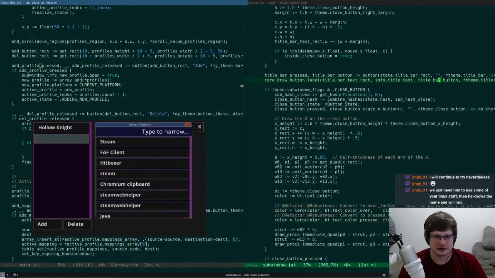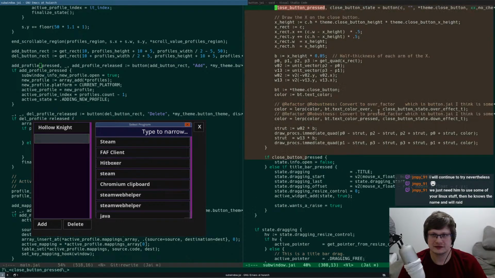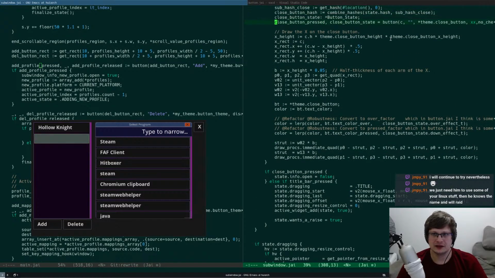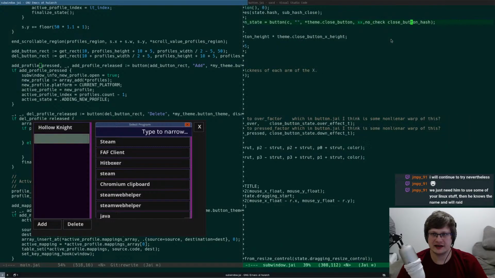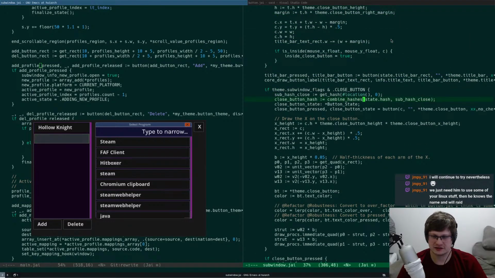But anyway, we now figure out that something is off with this close button, right? Where is its ID? Close button hash. Combine hashes. Oh, shit. Is this why? No, wait. Ah, no. It's current location and 0.